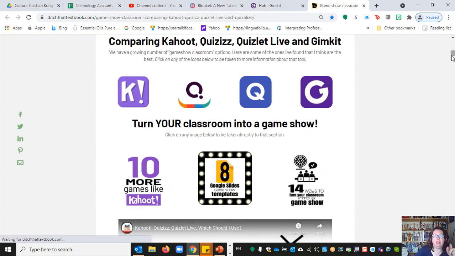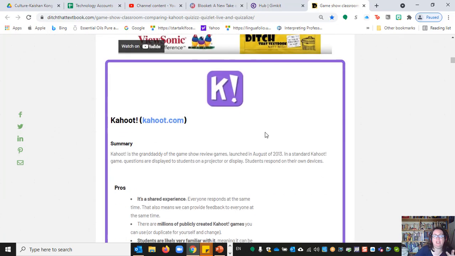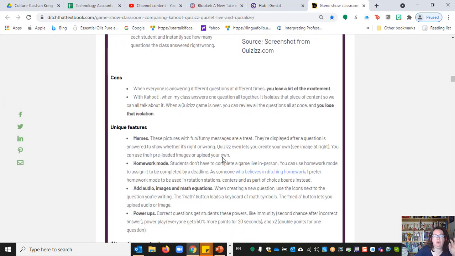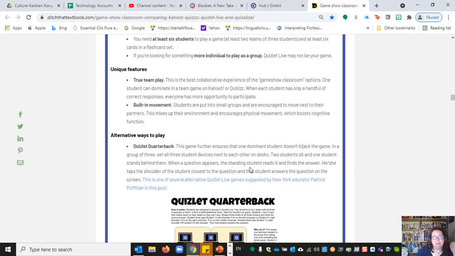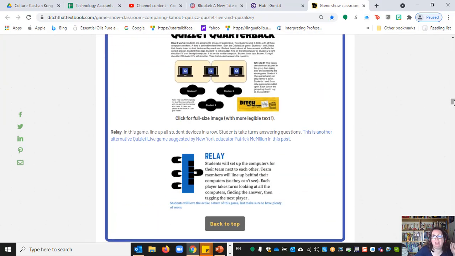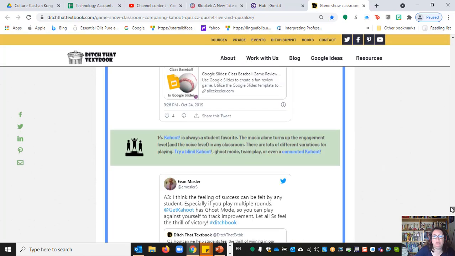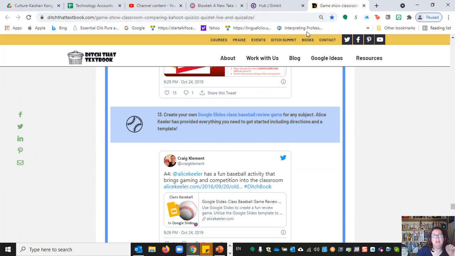But you can scroll down and they have so many great features, videos, pros and cons, nice things that you can kind of go over. This is amazing stuff. And then at the very end, they have so many templates that you can go through and try other things. So check out that website. I'll put the link in the description.